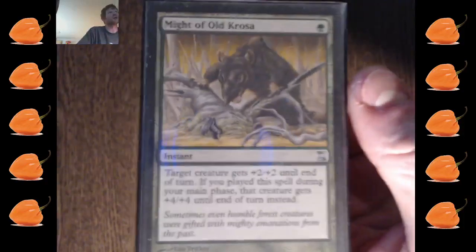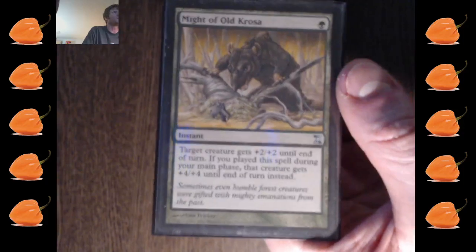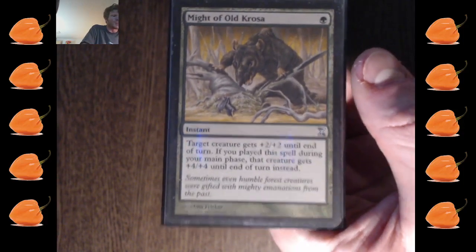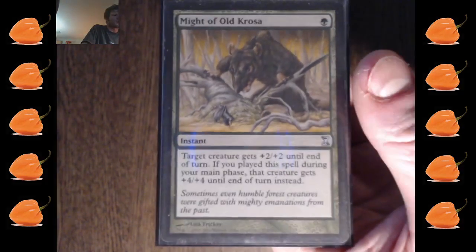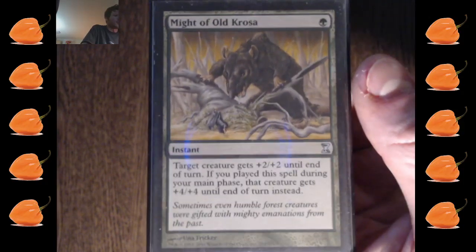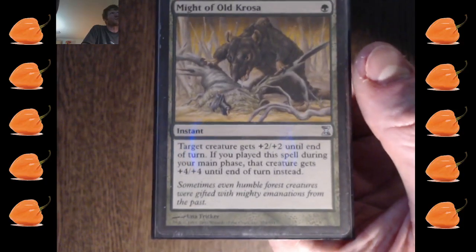I actually think that this card is better than Giant Growth. There are no Giant Growths in my cube, and this is basically the replacement for Giant Growth. This card is fantastic. It's never going to give you +3/+3, but this card moves at instant speed to give a creature +2/+2. And if you play this card during your main phase, the creature you target gets +4/+4 instead.